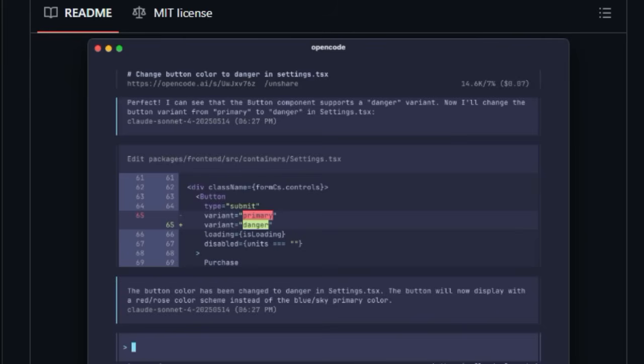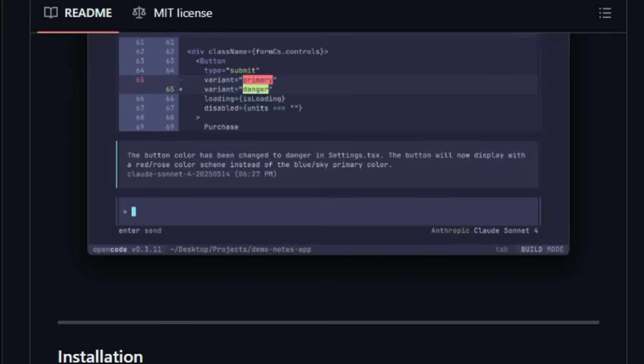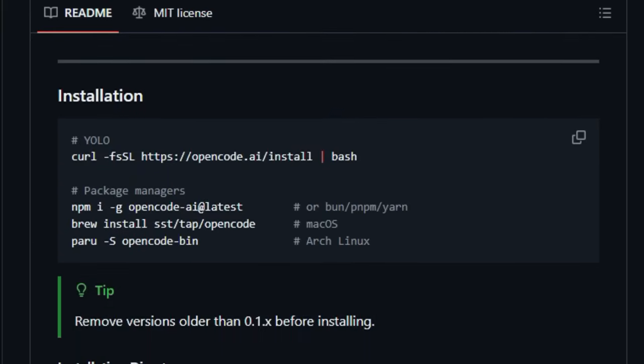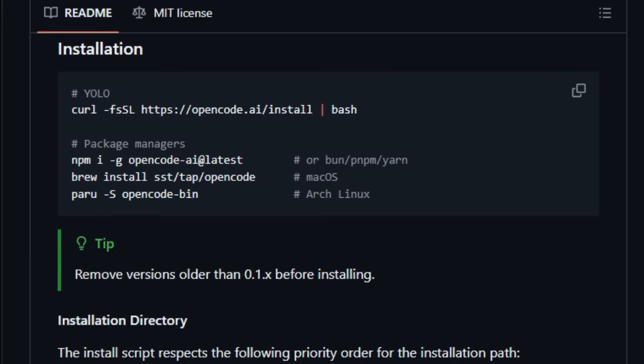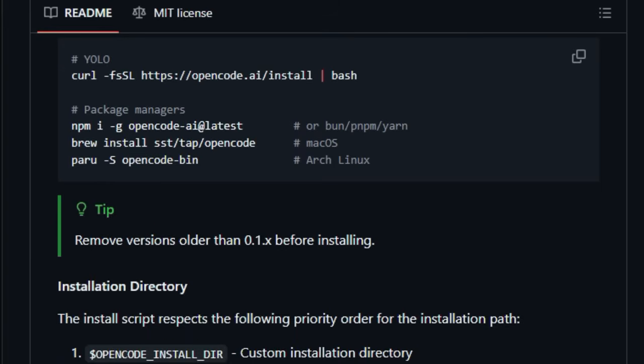OpenCode also supports the full LSP stack out of the box. It automatically detects and loads the right language server for your project, so code completions, go-to-defs, and diagnostics just work, even inside the agent UI. You don't have to teach it about your language, it plugs right in.